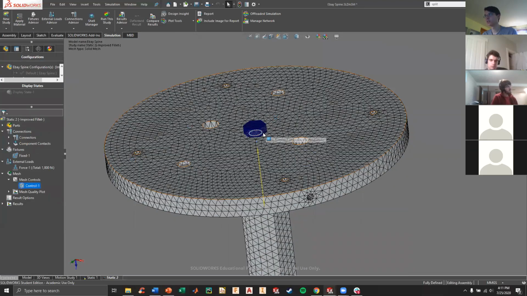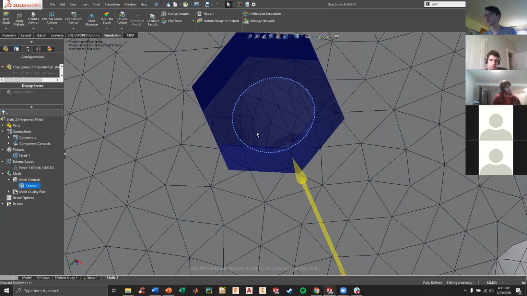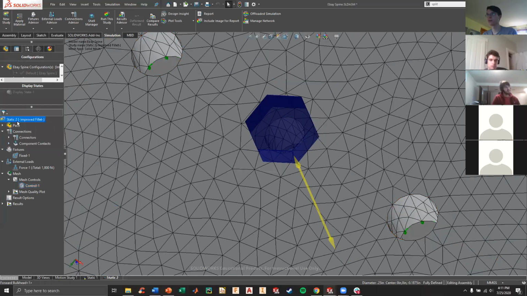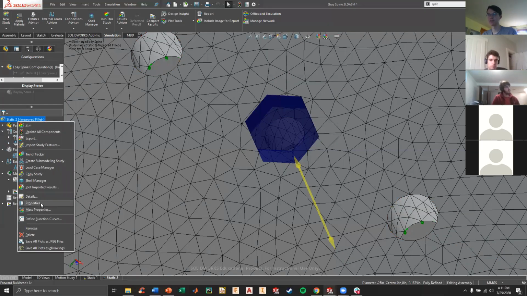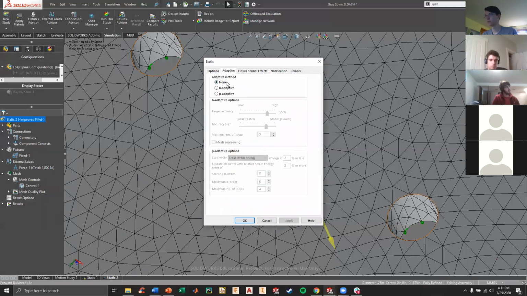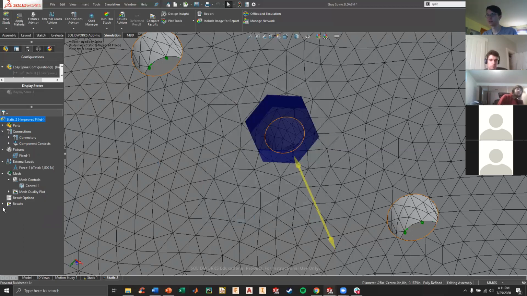I've done that here on this edge because I know that where the bolt is going to be pulling against, there's going to be a stress concentration. So I want a little bit more resolution in that area. And you don't necessarily have to do this because, again, we're going to be using an adaptive method. I have it turned off here, but I did the adaptive earlier, I think.